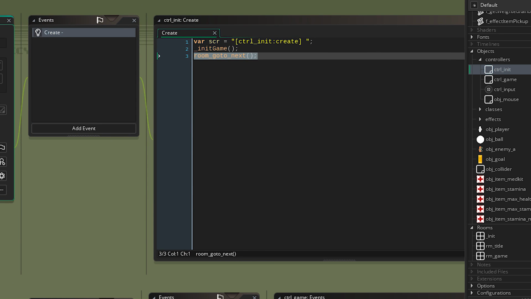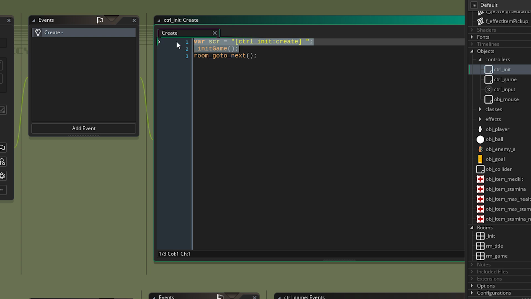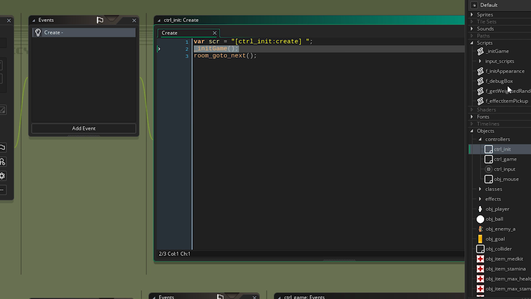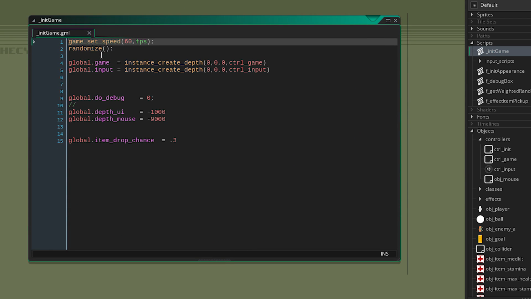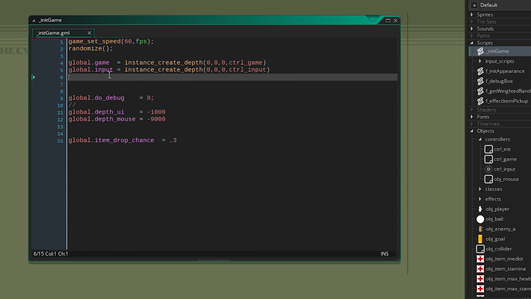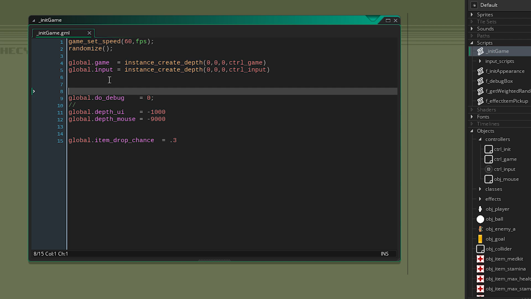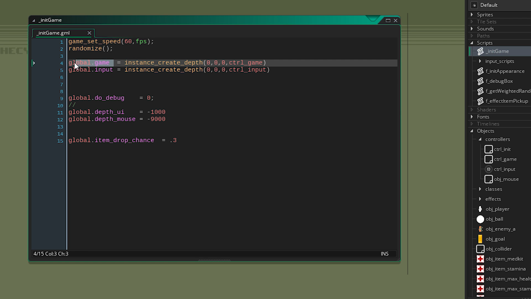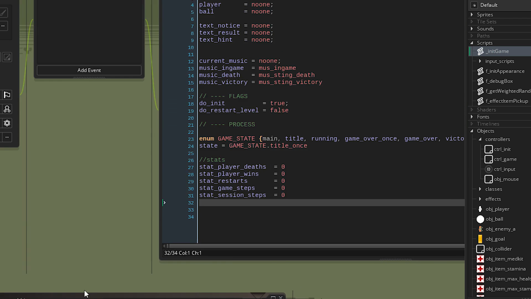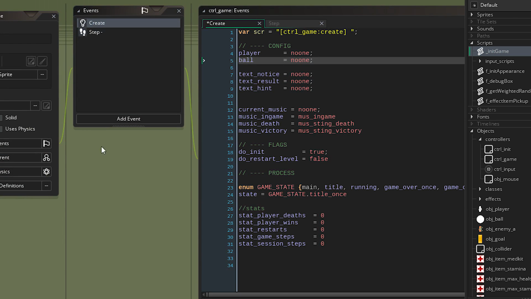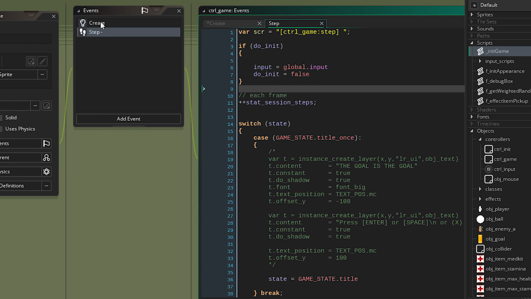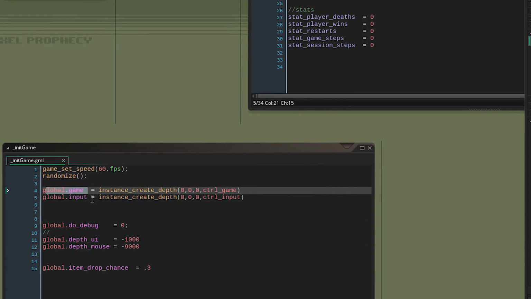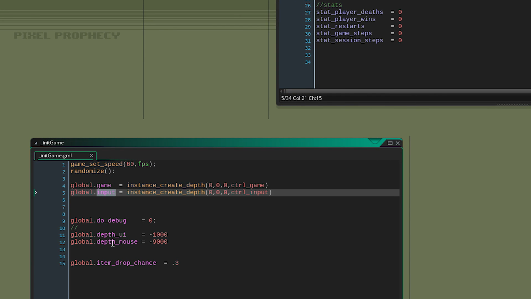So after this init object called this init game script here, the init game script created the game control and just assigns it to global.game, so that whenever we're calling global.game, it refers to the instance of this object here. I'm not getting into the step event right now, but we will get to this in a bit. Let's have a look at this input thing here.